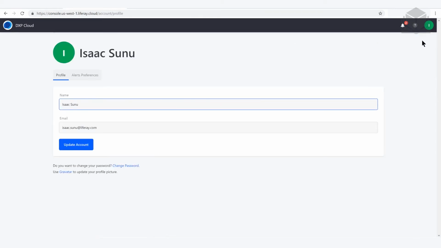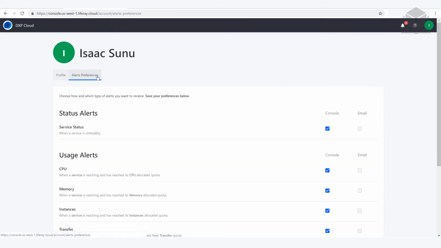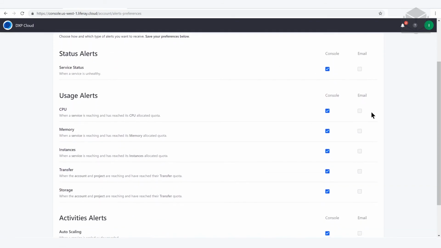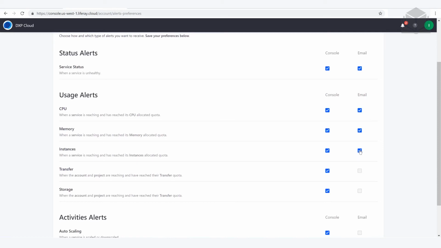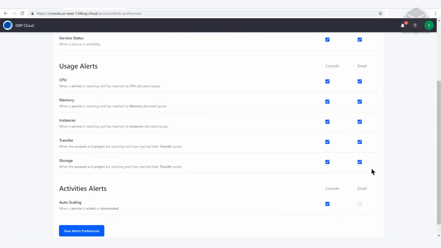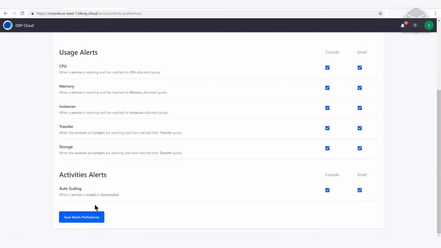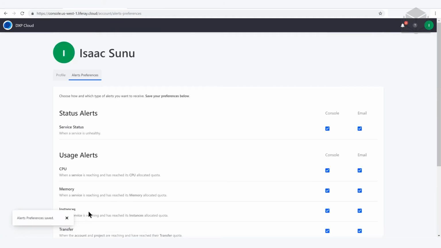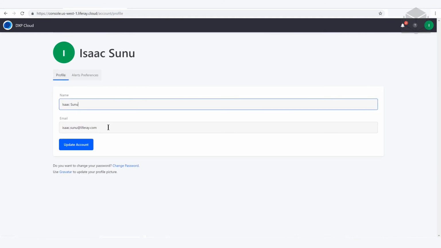We can go ahead and click on our profile, and we can check on our information. I like this, so I'm not going to touch it, but we can head to our alerts preferences, and we can decide whether or not we'd like to receive an email whenever an alert is appearing. So I would like to stay up to date. I would like to know what's going on within the project. So I'm going to go ahead and select yes, save my alert preferences. Awesome. And then when I go to the profile, this email is going to be the email that receives that alert.